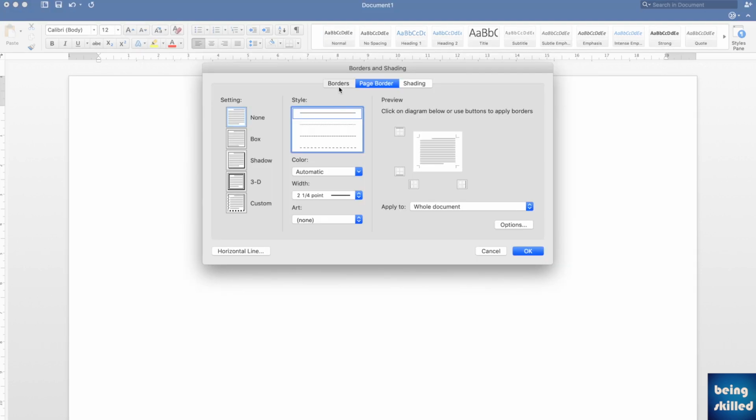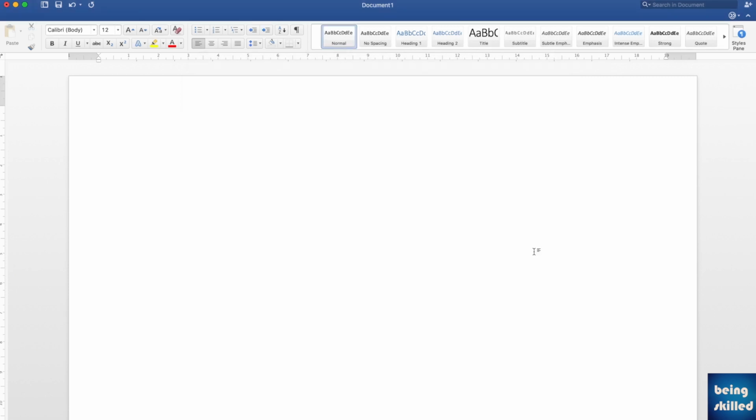And just in case you have other kinds of borders, let's say a paragraph border, you can go to this first tab and select None. You can go to Page Border and select None, and then click on OK. All sorts of borders will be removed from the page or from the paragraph. So this is how you remove borders from your Word document.